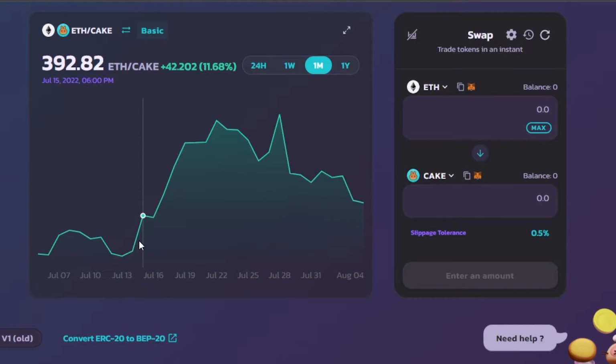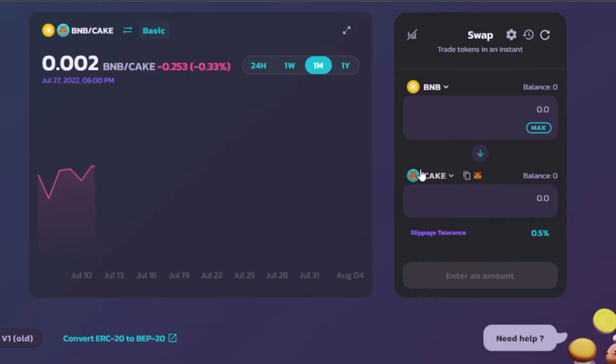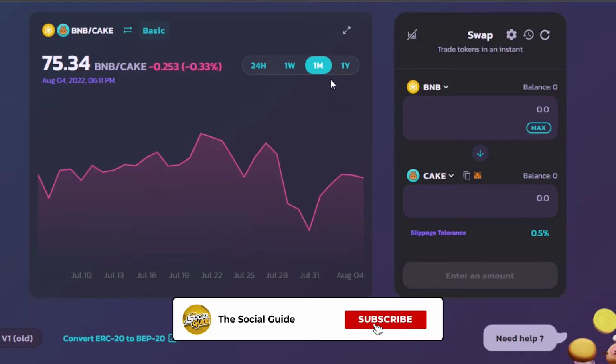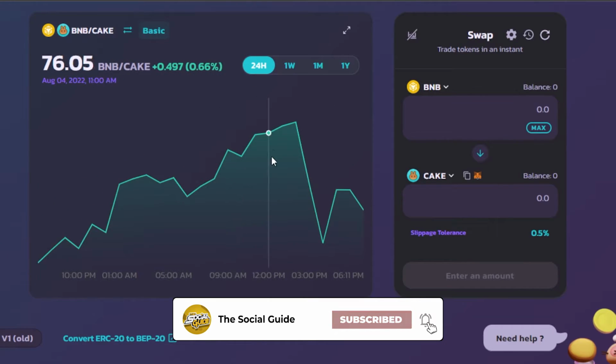Keep in mind the values that I'm showing you right now are at the time of making this video. So they may vary when you are checking out PancakeSwap or when you're actually trading or swapping. Right here, I have selected this pair, or I can go with a more stable pair. Let's go with BNB and Cake. You can see right here, this is the monthly view for this one. If I go with 24-hour, it's looking good.